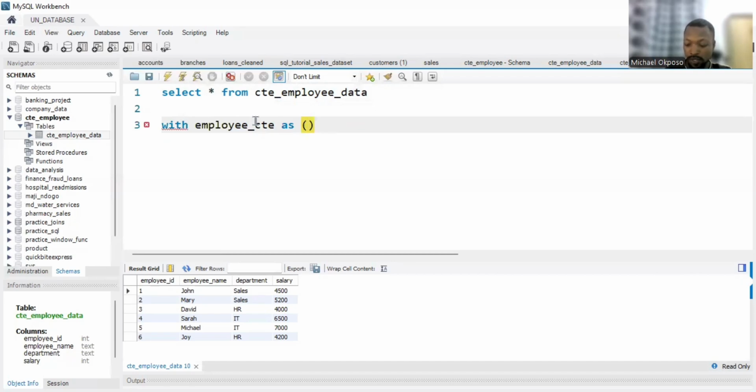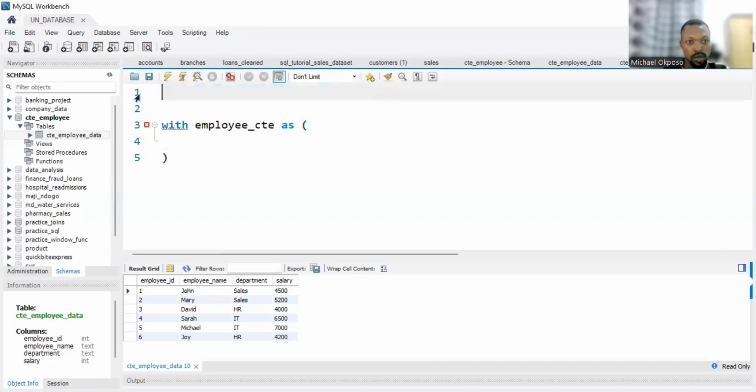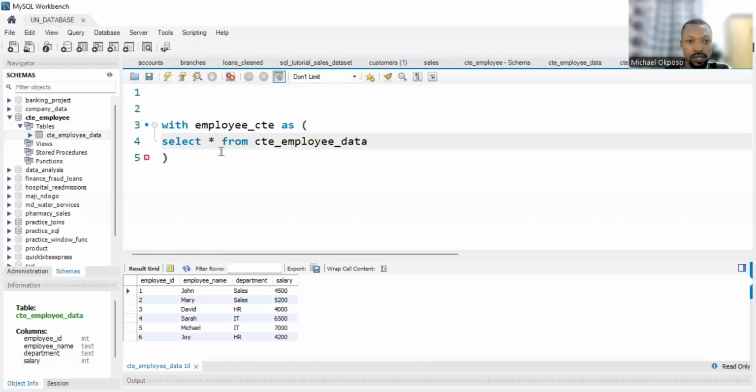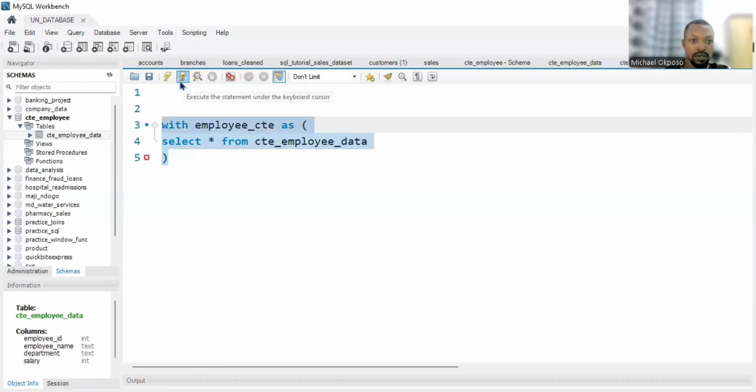Inside this open and closing parentheses is where we're going to copy this query. So we just cut this query and put it there. So this is our CTE.